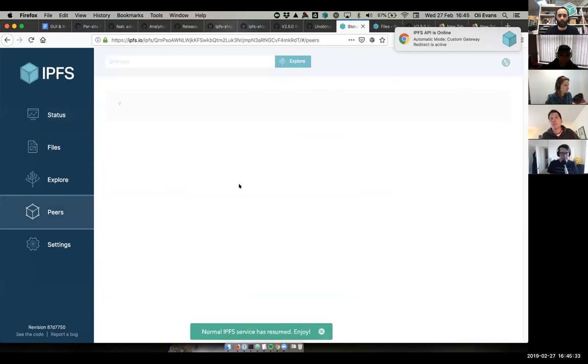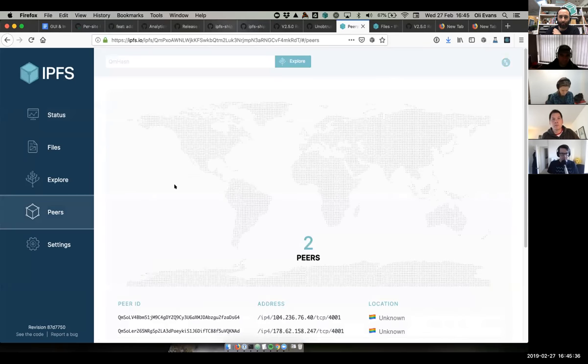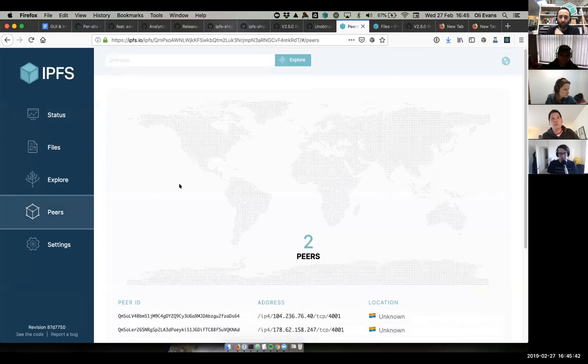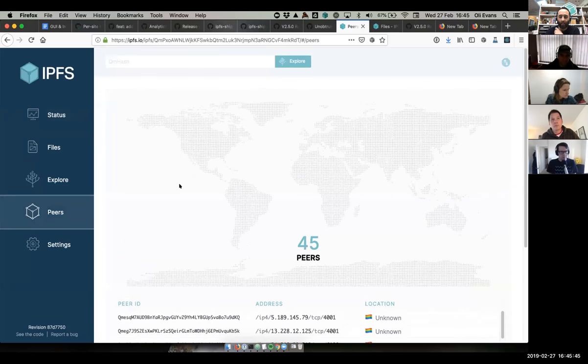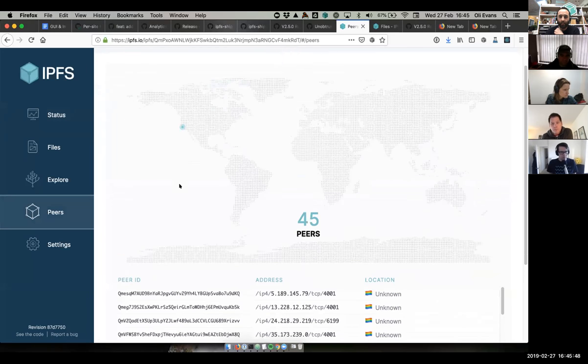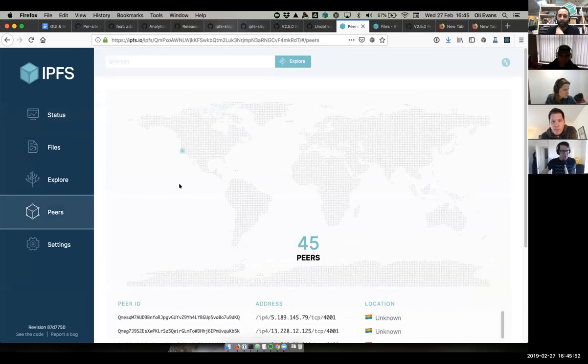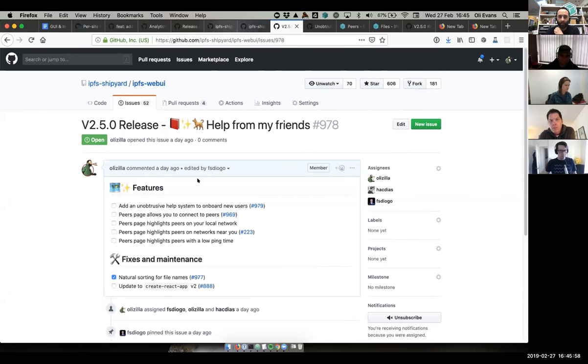So the peers page right now is a glorified map. We use GeoIP to look up the estimated locations of other users based on their IP, which is kind of great, but there's no interactivity. It's just a list and dots on a map. So one feature of this next release is we'd like to make that better. Particularly, we'd like to allow you to connect to specific peers who you haven't already connected to. Also, to highlight peers who are on your local network. We should move away from a world map and dots on a map. It's kind of fun, but doesn't provide much real utility.